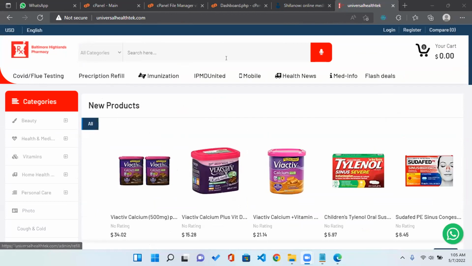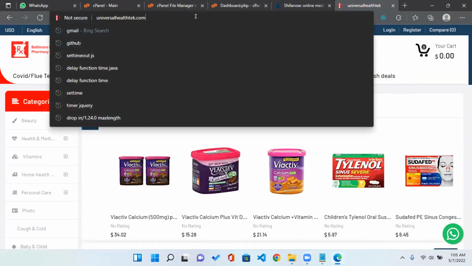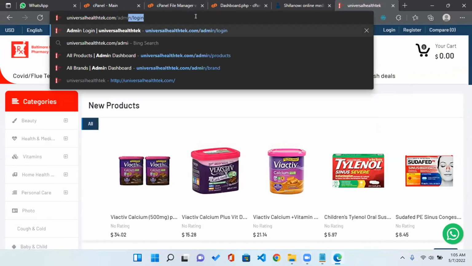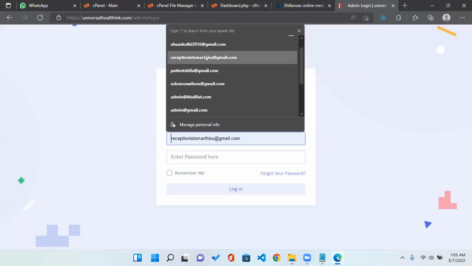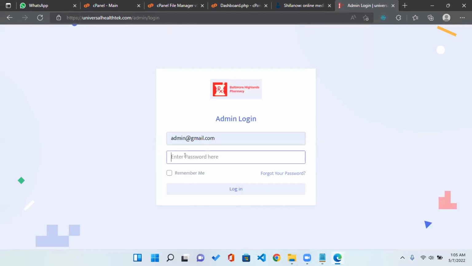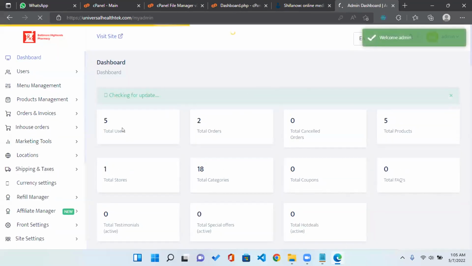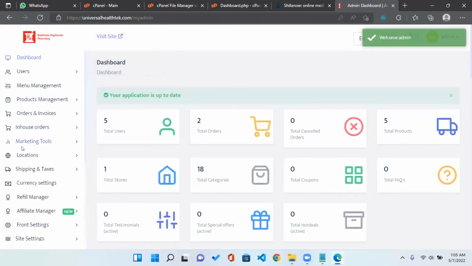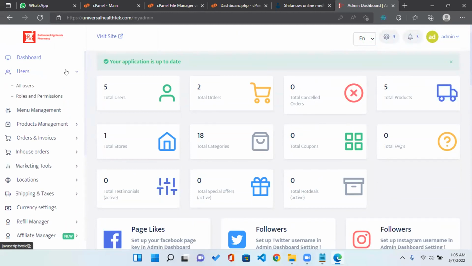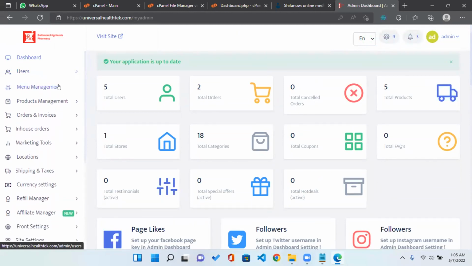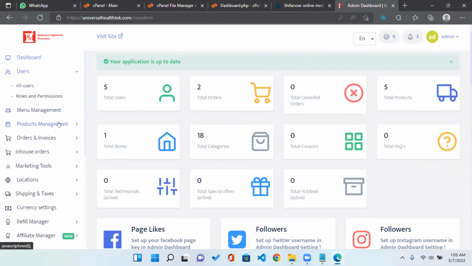How do you add the new product? For the product we go to the admin panel. Use the admin information. Here we have user management where we can add multiple users, and then their group, right?